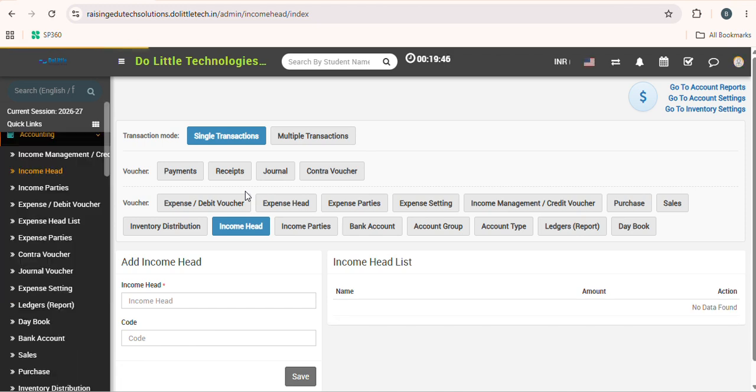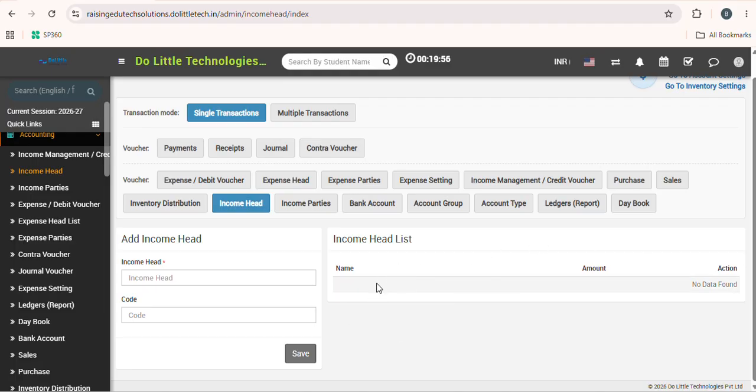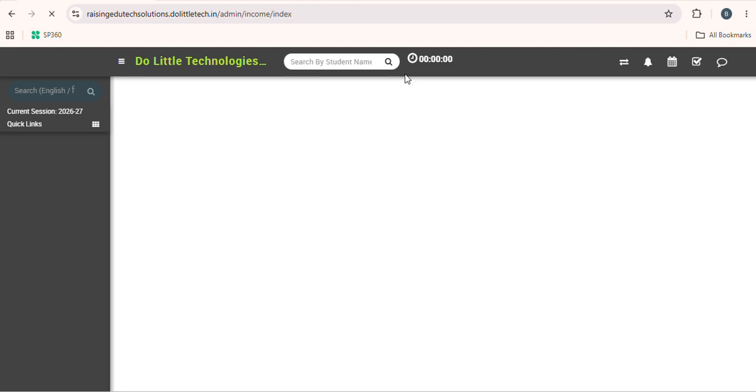Followed by income head. Similar to expense head, we also have a broad category of incomes that the school could have. So there could be fees, but under fees there could be multiple types of fees that the school is receiving. It could be the school fees, the transport fees, uniform fees, or any other event fees, etc. So it's important to create an income head, which is a broad category, including several other categories under it.